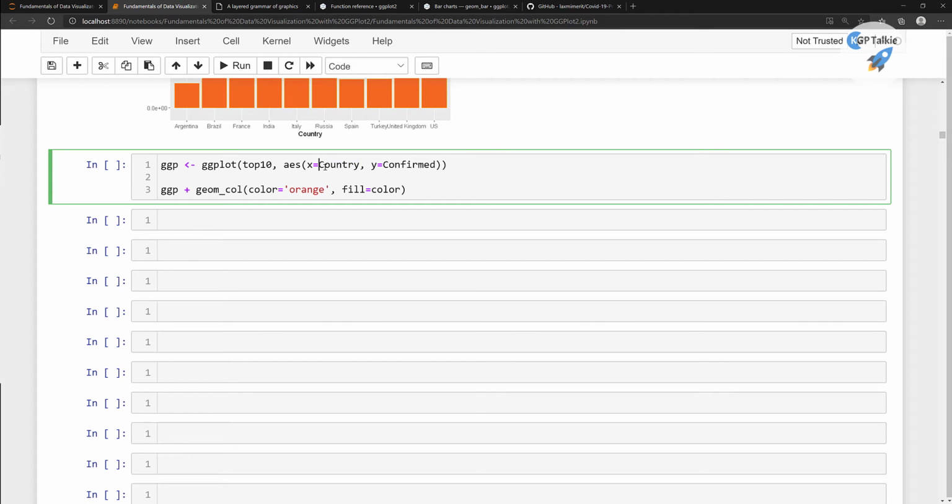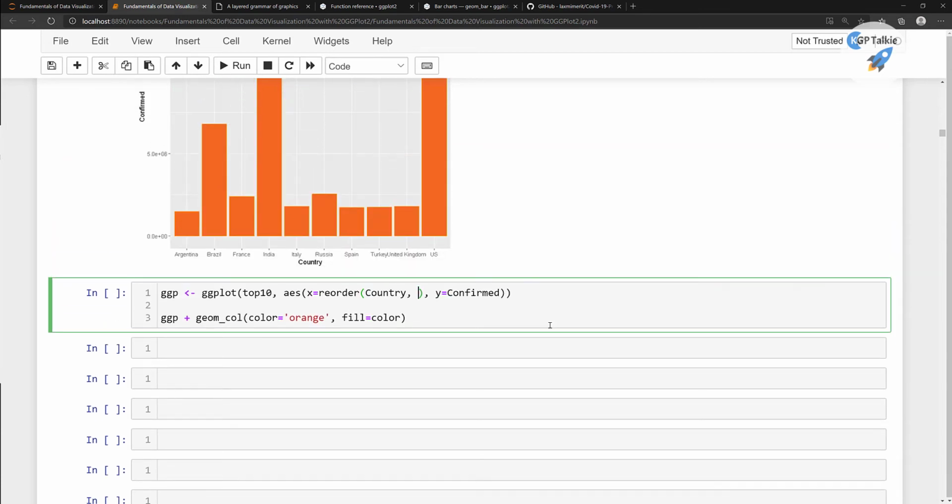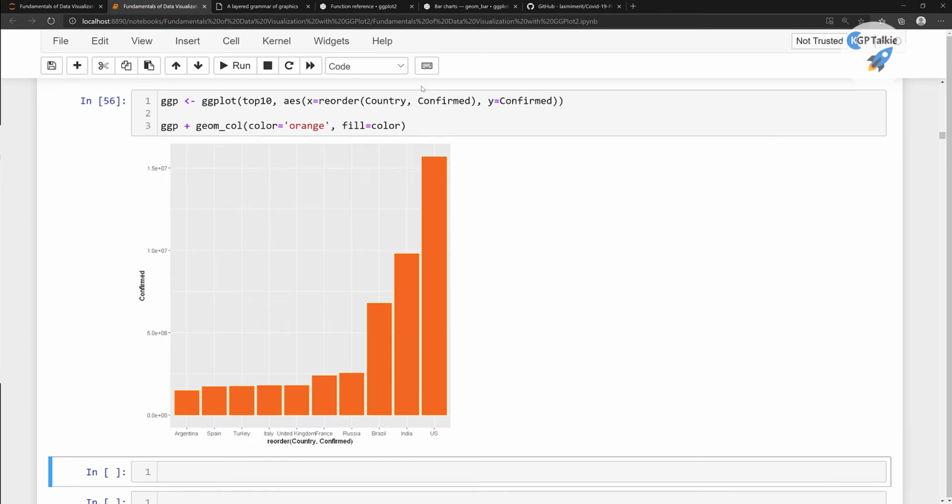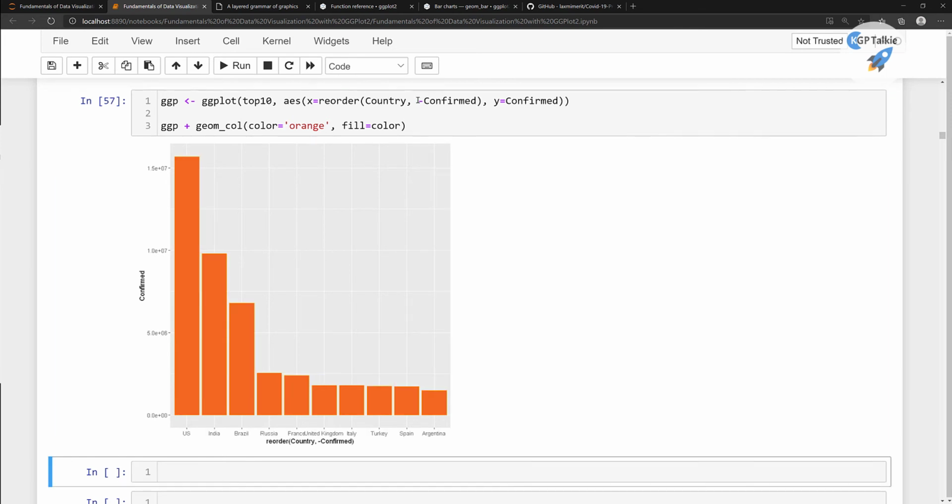There we need to put reorder. So we are going to reorder this country, and to reorder you need to put the name of this axis, thereafter a minus, the name of this axis, and then this one, confirmed. All right, so it's going to order it into decreasing order. And if you run it, you will notice that it reorders into decreasing order. And if you put a plus sign here, you will notice that it reorders into ascending order. So it depends on you what order you like. You just need to put the sign there.